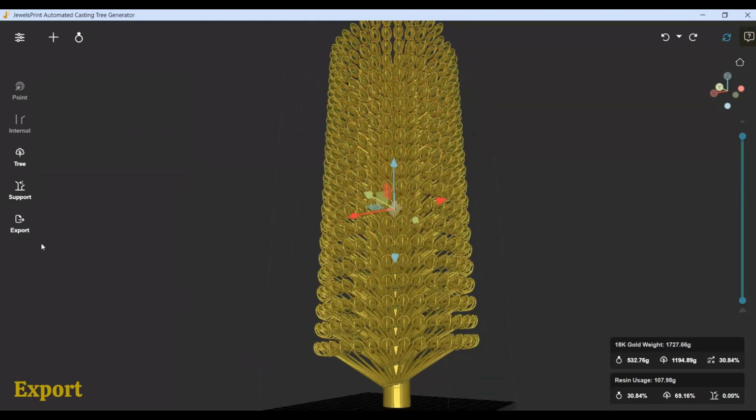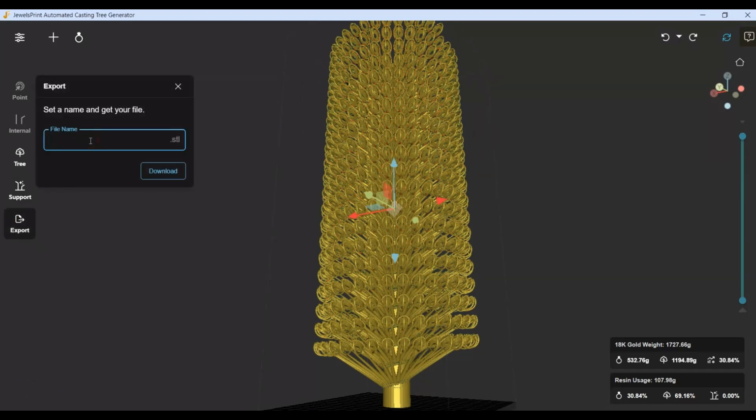Finalizing and exporting. Once you've finalized your casting tree design, the last step is to export it as an STL file to use in other software or send to your 3D printer. In the Export menu, simply give the file a name and click Download. The STL will then save to your Downloads folder, capturing the complete branching structure along with all merged models, internal supports, and smart support structures if added. From there, you can load the exported STL directly into your resin printer's slicer to prepare it for manufacturing.